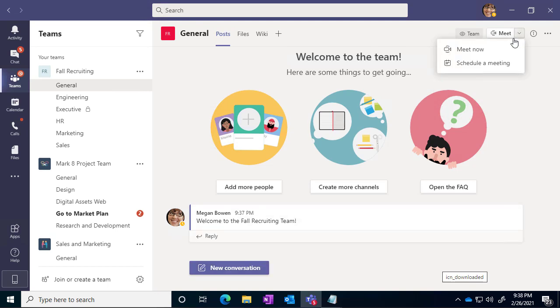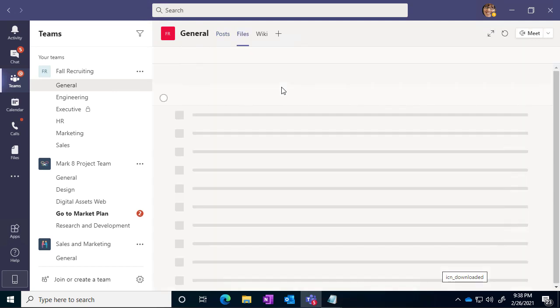In the upper right-hand corner, we can either schedule a meeting or meet now, and it would create an on-the-fly meeting for us or put one on the calendar. This is the equivalent of a group chat or a meeting or call. That can be a video call or an audio call, either one. So there's the communication piece within a team. The collaboration piece happens with the files.